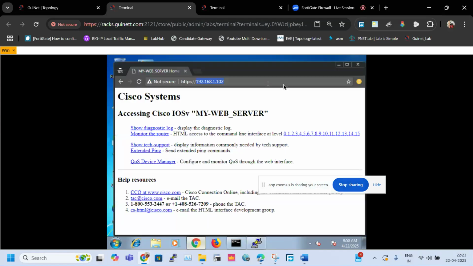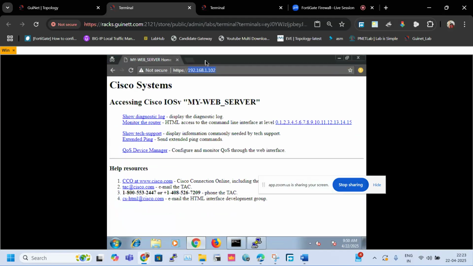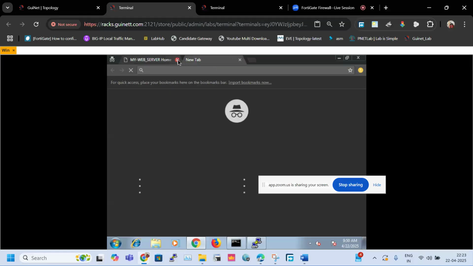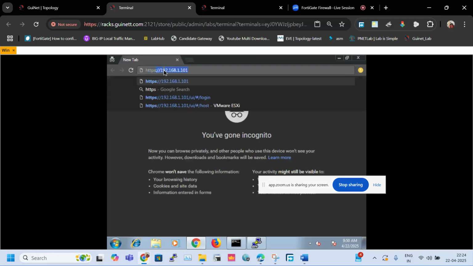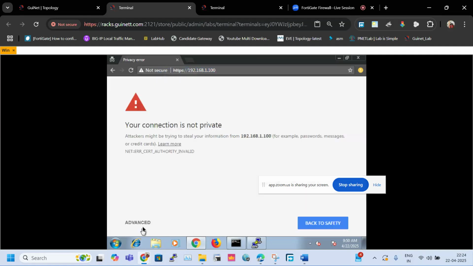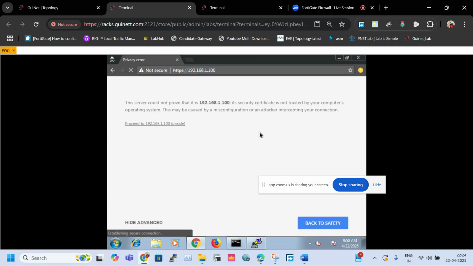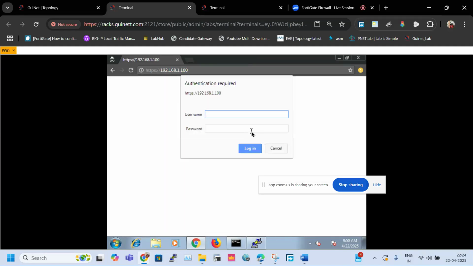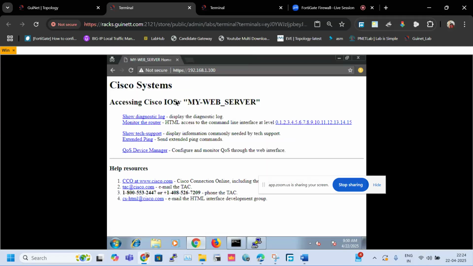Let's check the second service. HTTPS to 100. We should get the web page, right? See, I'm getting the web page. Rohit CCNA. See, my web server.